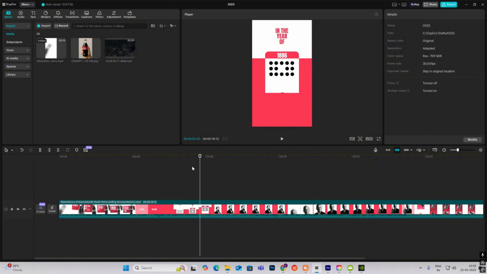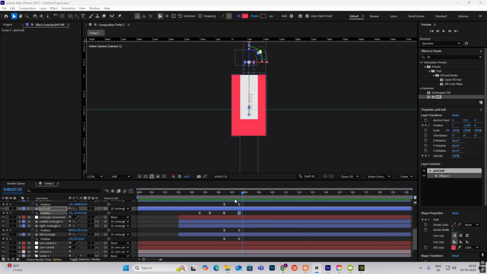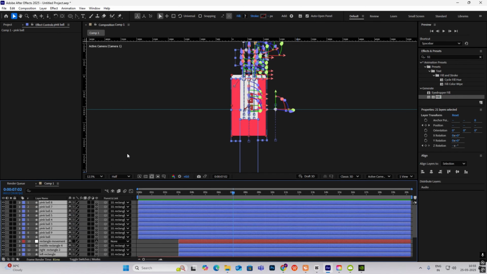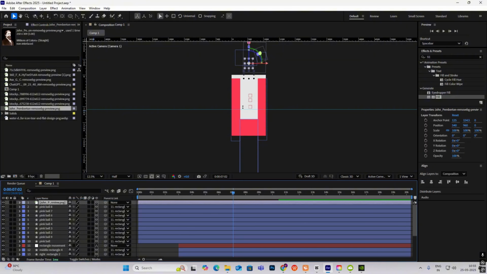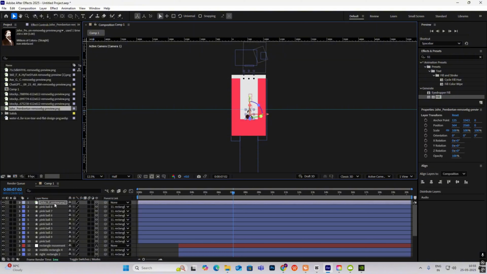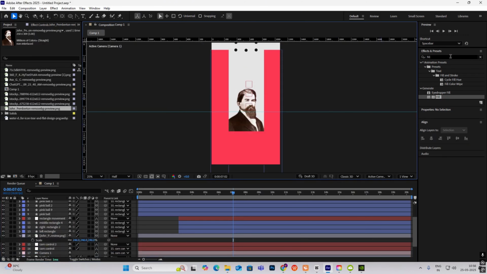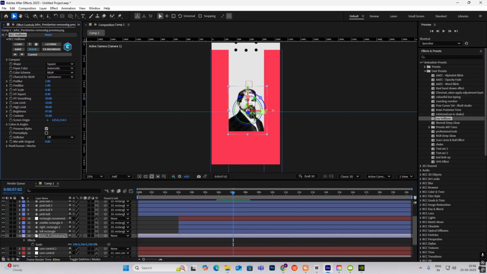Okay, now simply this text will come and then this image. Okay, so this image is simple. When this goes up, I'll first bring this image, I'll head on to my project and look for the image first. Yeah, here it is, make it 3D and remember to put it behind the middle rectangle. Yeah, now again I'll head on to my preset and bring my halftone effect and put it on this.